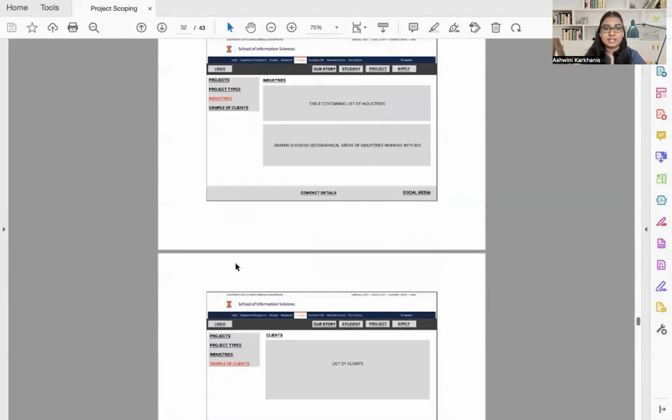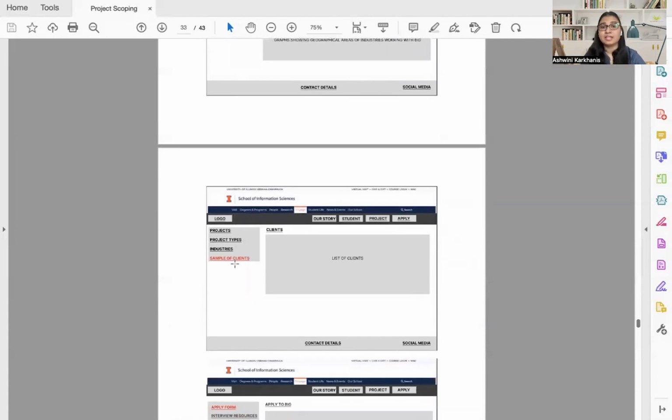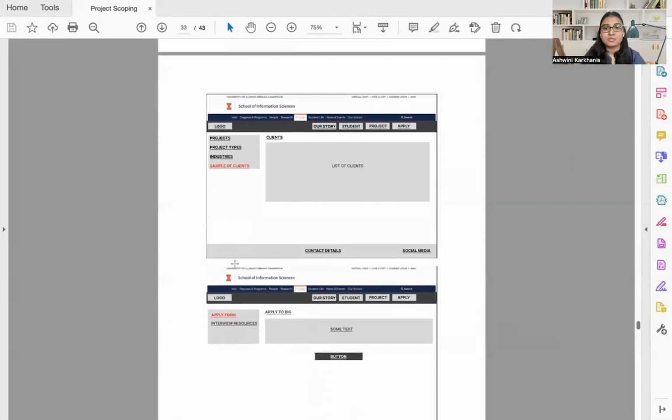Last but not the least, this one is the sample of clients. Now this page will contain the list of all the clients that BIG has worked with in the past or is currently working with. The last option is the Apply button.